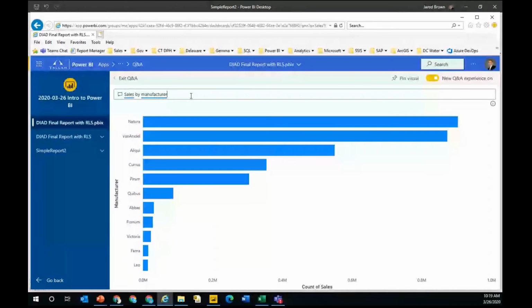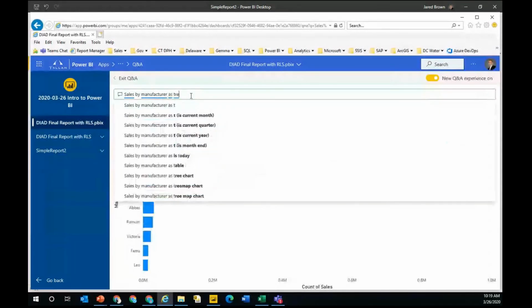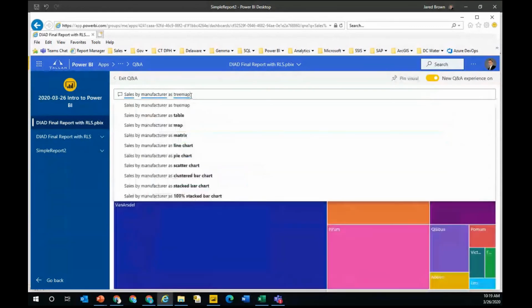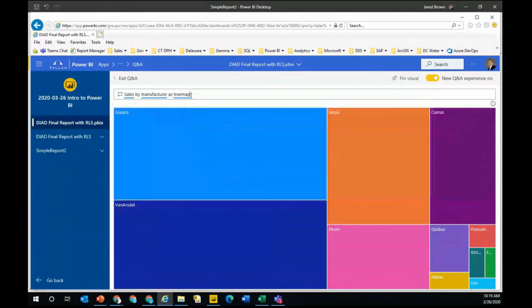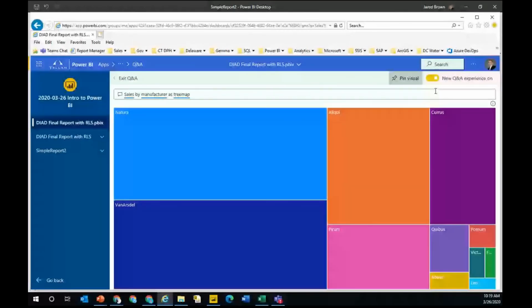And maybe I don't like the bar chart. Maybe I want as a tree map. So it kind of figures out exactly what I'm trying to do behind the scenes. And then I could go ahead and pin this visual to, oh, I forgot, I'm in the app. If I was in the workspace, then I could pin this to my dashboard. But right now, the dashboard is read-only. So same experience in the workspace.